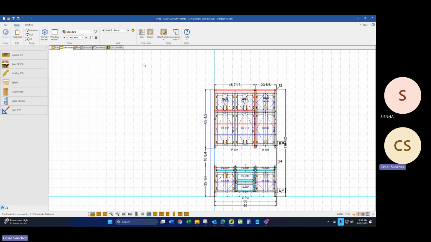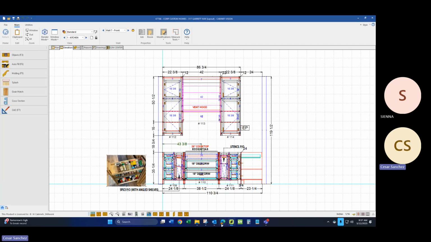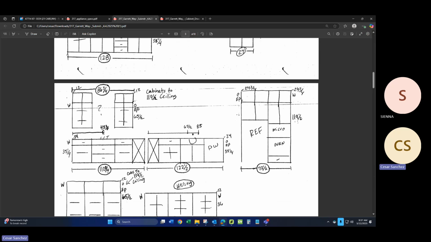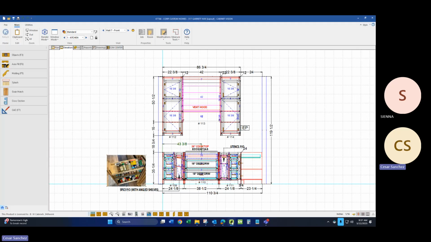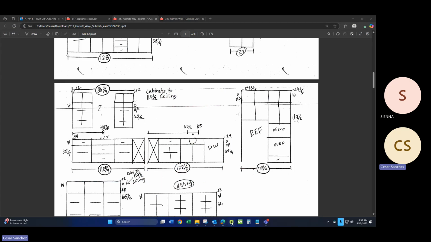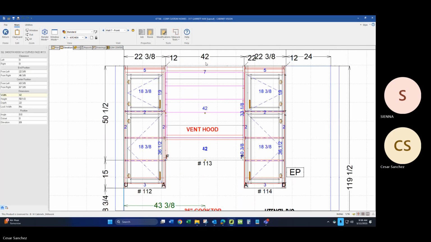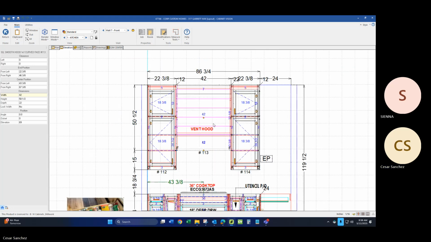There we go. And over here, there's the cooktop wall. It's 110 3/4, 110 3/4, 43 and 3/8 on the left, 43 and 3/8, and 43 and 3/8, 69 off the ground, 42, because 36. Wait, why is it 42? Shouldn't it be 40?